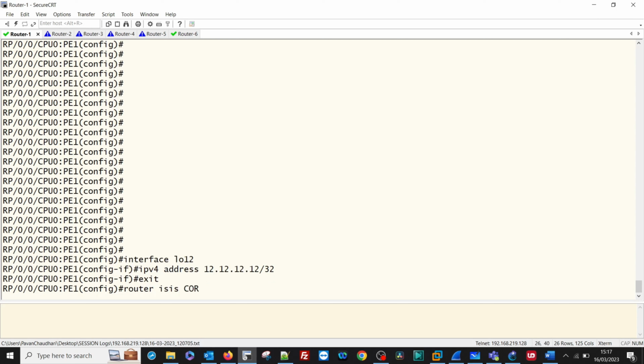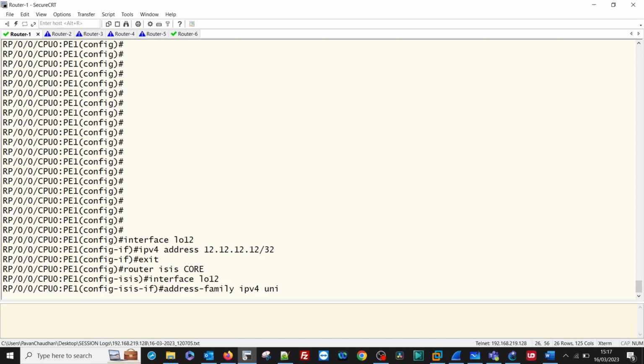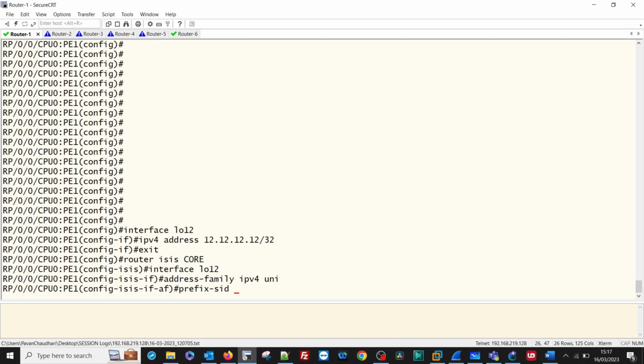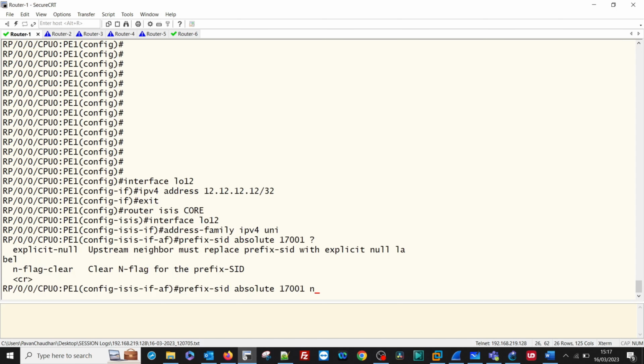Router ISIS core, then we need to call that interface loopback 12, address family IPv6 unicast. Then we do the same prefix SID absolute. Let's say 17,001, and we need to clear the N flag here because this anycast SID I am configuring for a group of nodes, not for a single node. So we need to clear this node flag.